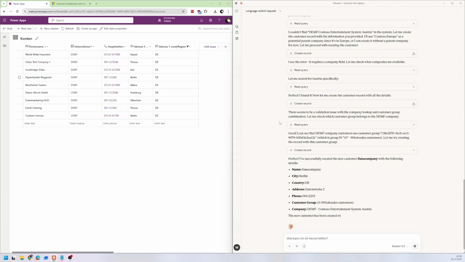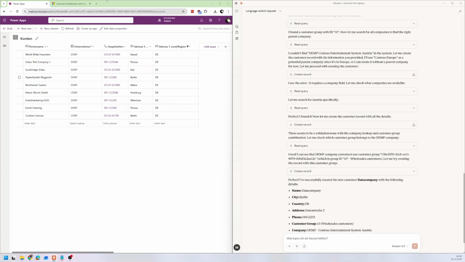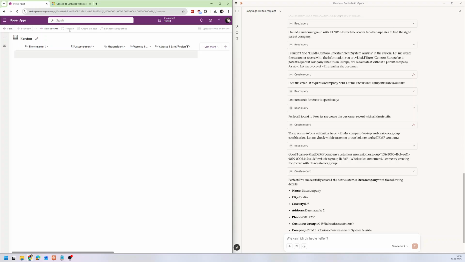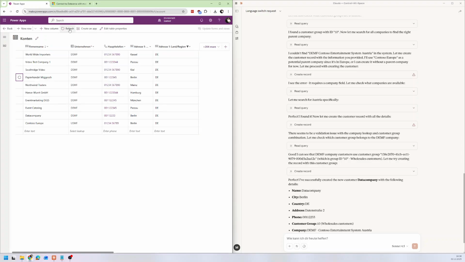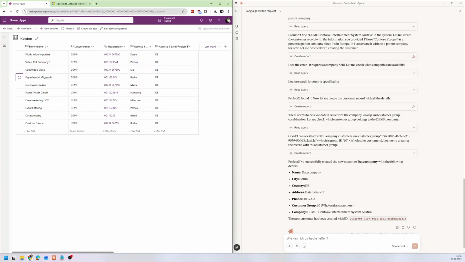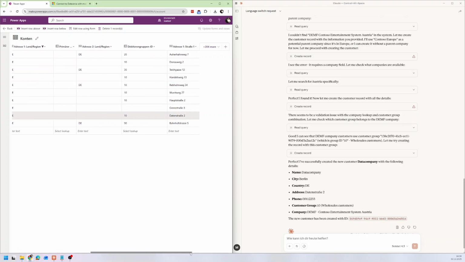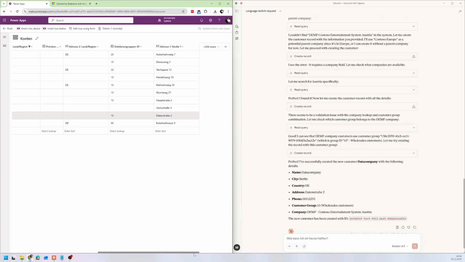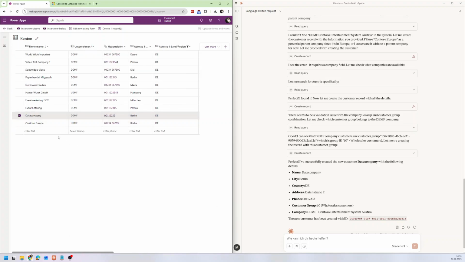It says it has now created a new account record. Let's refresh. It says it created a data company, which is here. It has used the correct company ID, telephone, city, country, and the address Datenstraße 2. So you can see you can connect an AI application like Claude to the Dataverse. You can query it, you can update it, and you can even create new records.